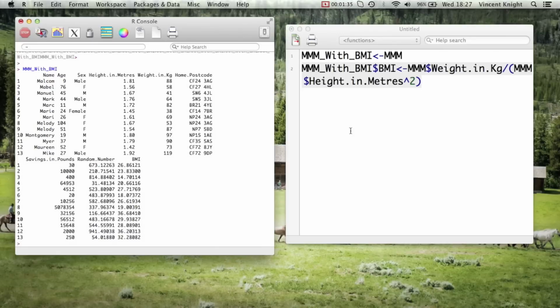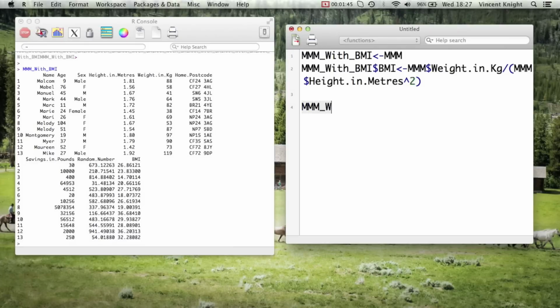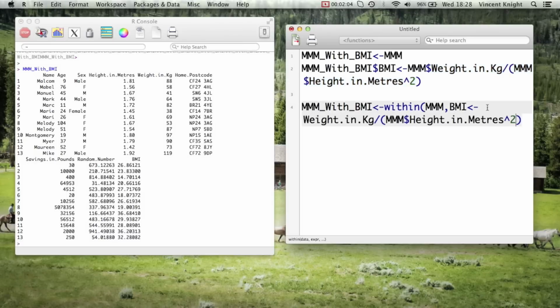But that's quite a lot of code, right? It's quite messy, with a lot of dollar signs going on. There is indeed a much quicker way of doing this. We can simply say MMM with BMI, and we assign to that using the within function. So we're saying, go within MMM, and create a new variable, BMI, which is simply the same thing, but we don't need these dollar signs anymore.